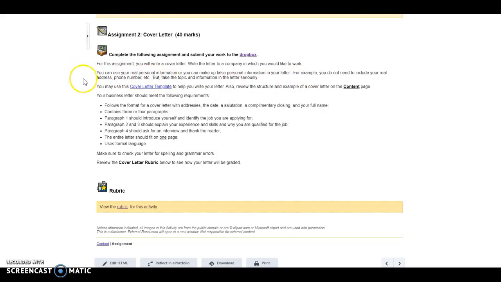But once you've picked a company and a job to write the letter to, you're going to have to write out your cover letter. One thing I would say here is you don't have to use your real personal information if you don't want to. If you want to make up a fake address or fake phone number, that's fine. I would like you to use your real name so that I know it's your letter. Some people don't care about giving out their personal information. Some people do. So it's up to you.